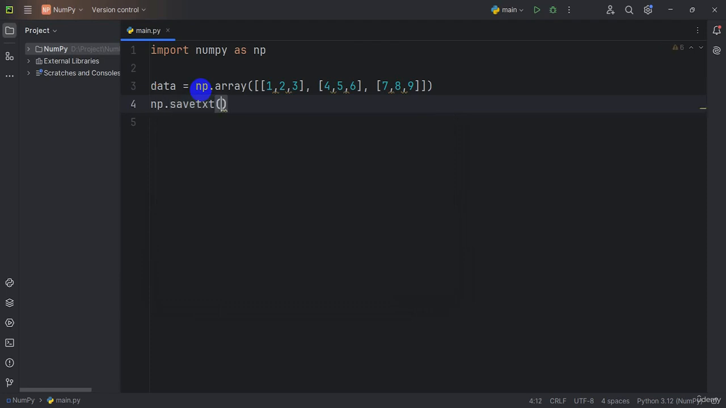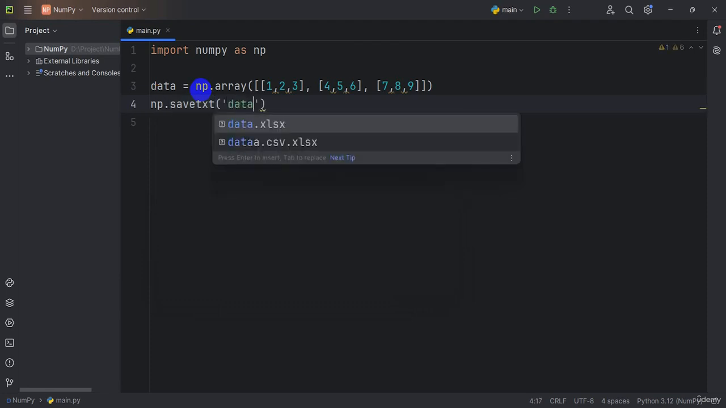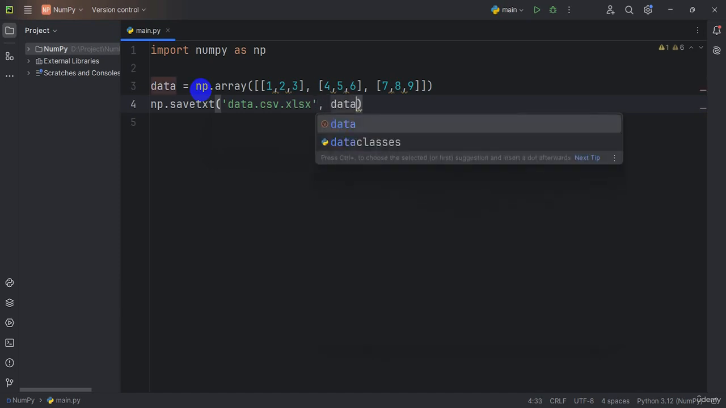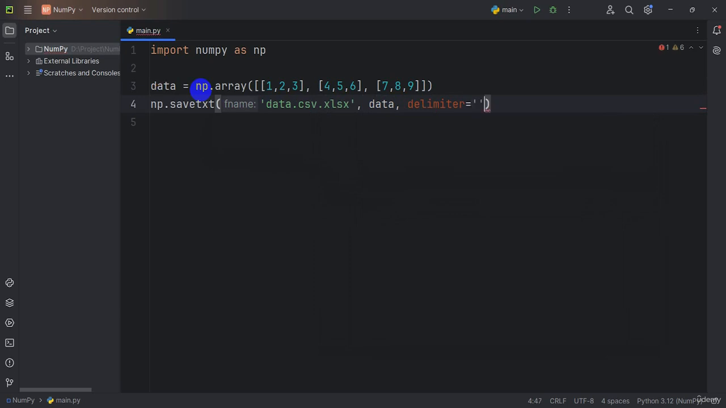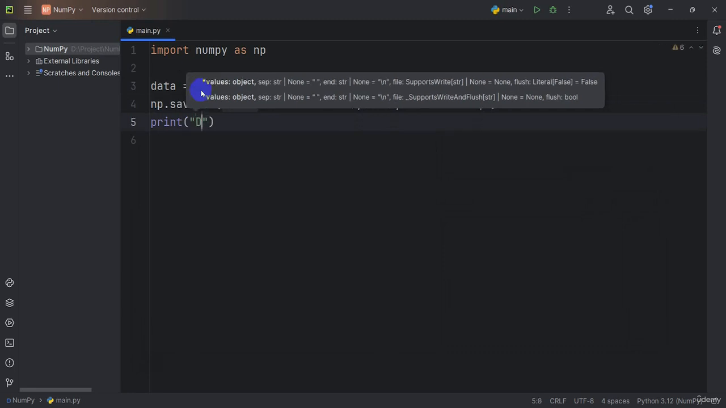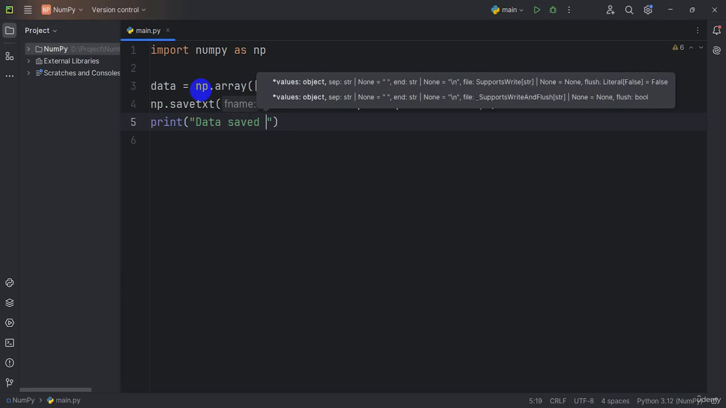Now I apply np.savetxt, and inside I declare the data set. I type data.csv, the CSV file, and then use the format specifier. Then I apply the data, and type a delimiter, and use a comma. Now I use the print function and print a message: first type 'Data saved to', then inside I put data.csv. It's successfully done.